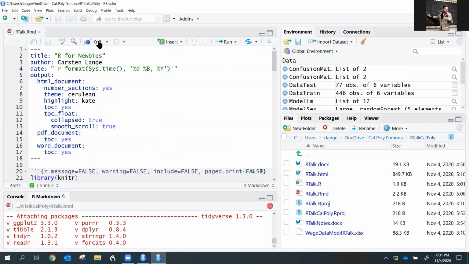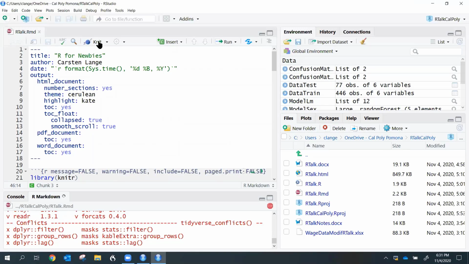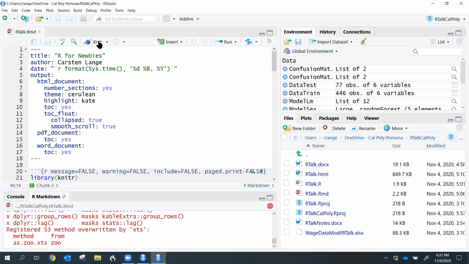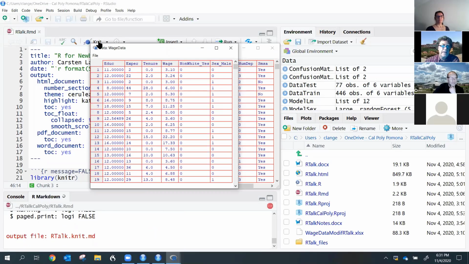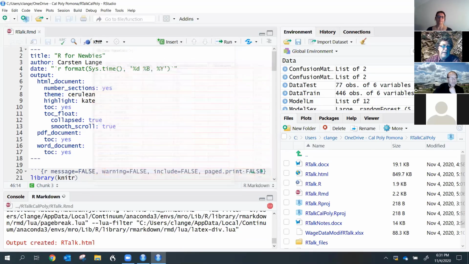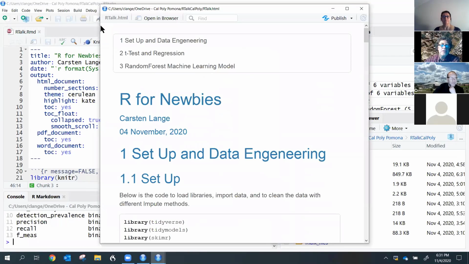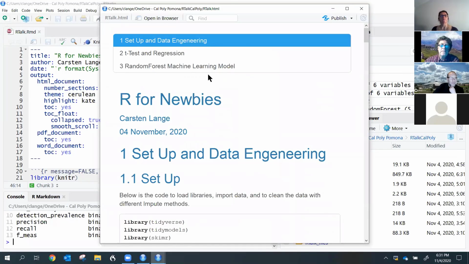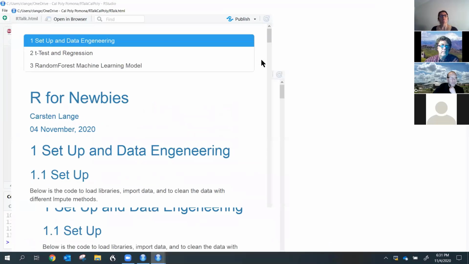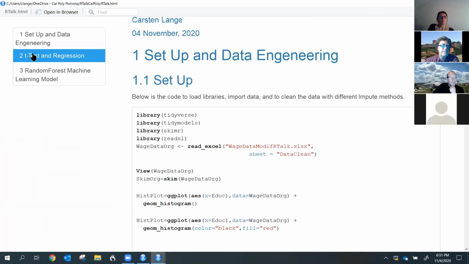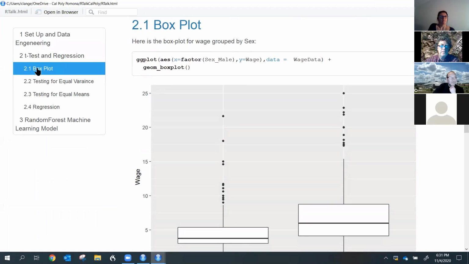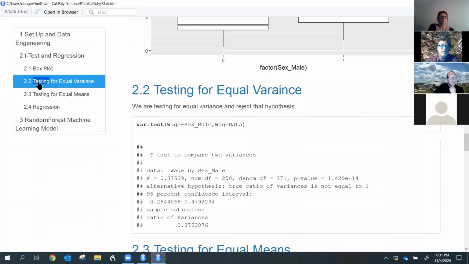I have a little bit to do, takes a moment. And what it produces is a nice looking report. These are just preliminary results and they don't look nice at all. And it is in HTML. Here it is. It has a table of content. It's interactive. Look, here's my box plot. Here's my test for equal variance.